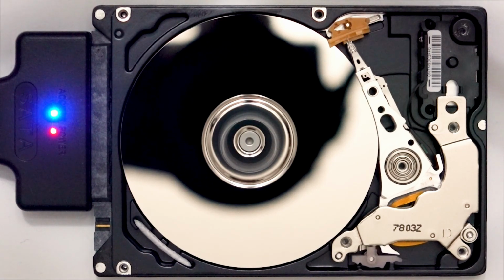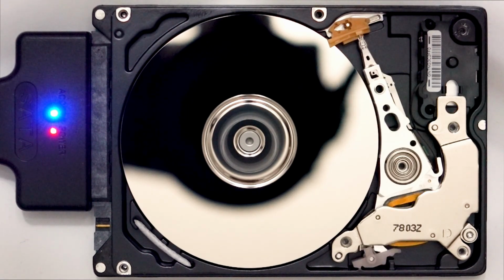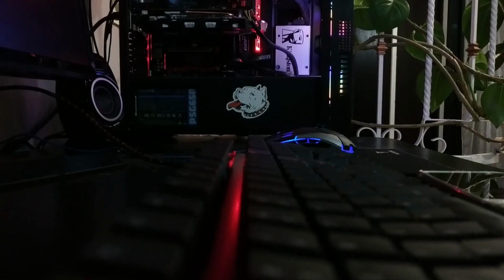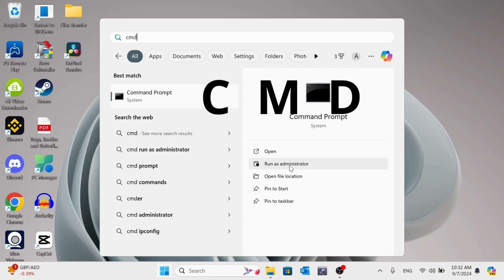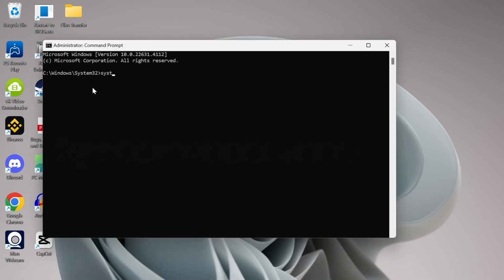If the option gives you the way to keep the files or not, make sure to always keep a backup of your personal files. To reset your Windows 11, follow these steps. Go to Command Prompt, select it as Administrator. Once the command prompt is open, simply type System Reset and hit Enter.